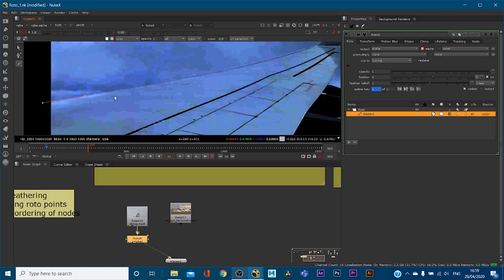We know this is a straight line up until about here. I think it starts bending. So I know that I can do a point like that. Okay, let's just line that up, and I don't have to worry about loads of points. And again, if you're animating it, it just gives you more to worry about.